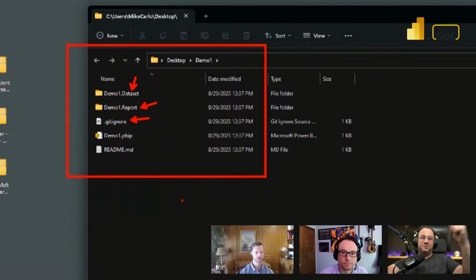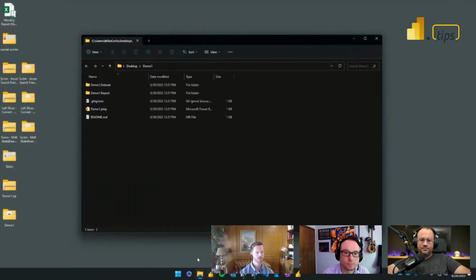This project comes with a Git ignore file already included. So if you're ready to upload this to GitHub or Git, you can automatically use this immediately. And then to open this project, you open the demo PBIP format, and we also include a little README on how to use this as well.